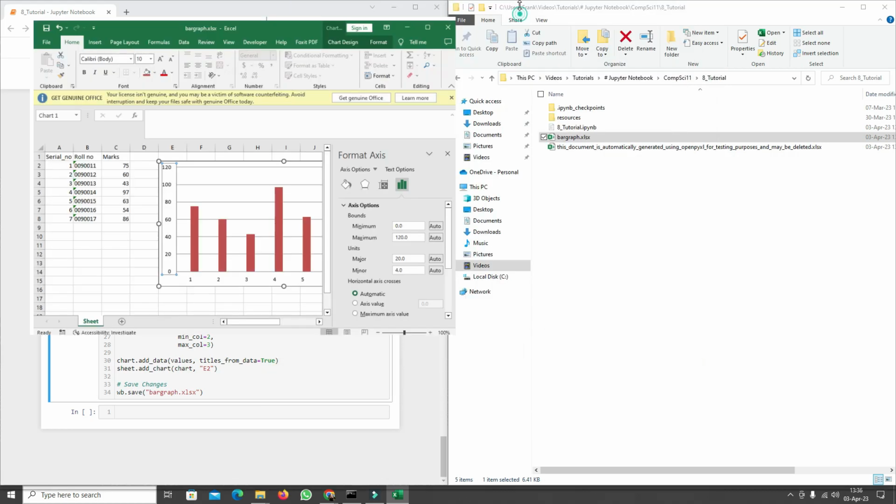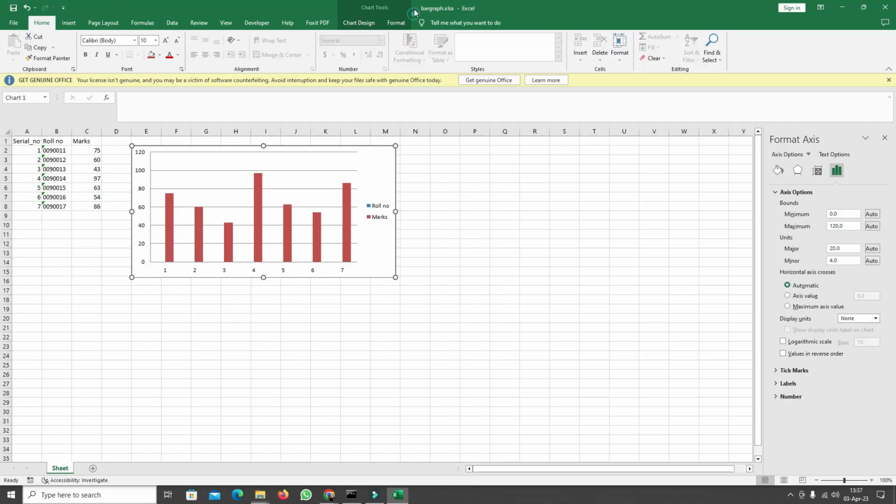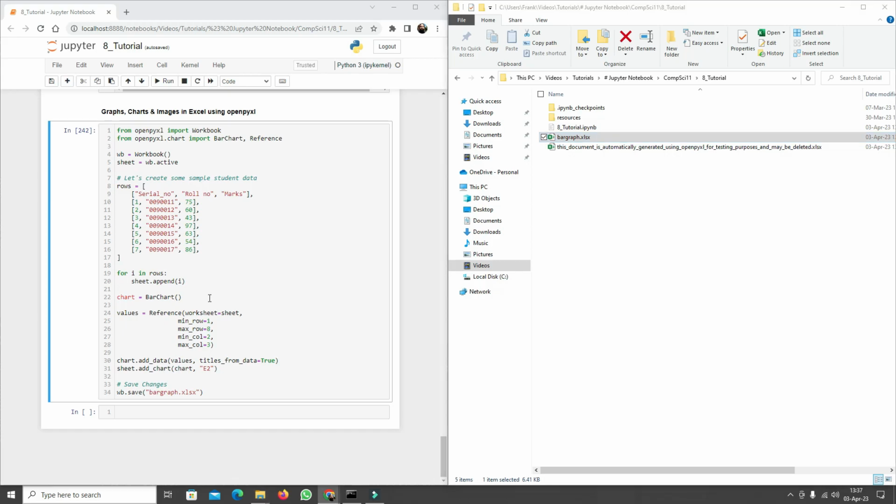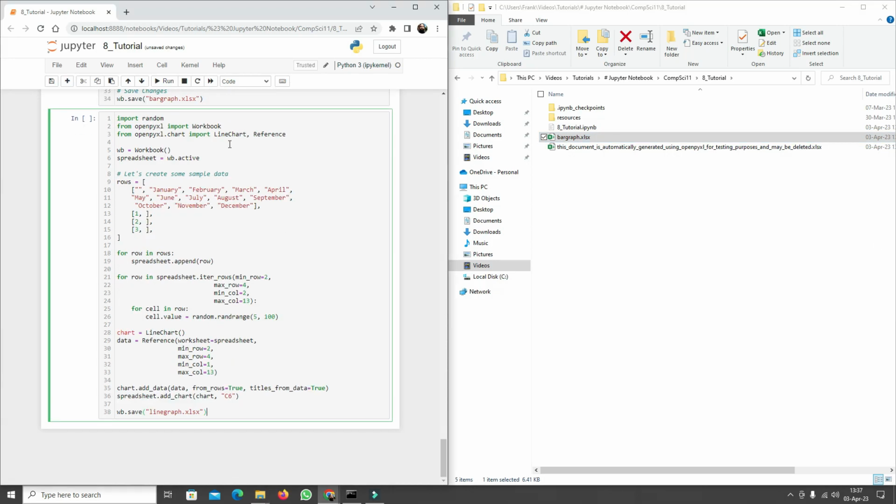Okay, so you no longer have to go and draw bar charts in a very manual way. Excel can do all that for you using Python and OpenPyXL. So here's another example of a graph. I'm going to use the line chart class and the reference class. Okay, and so we instantiate a new workbook. This workbook will be saved as line graph.